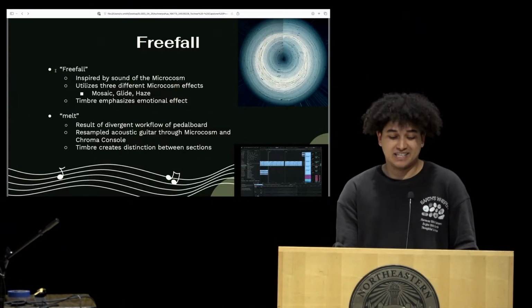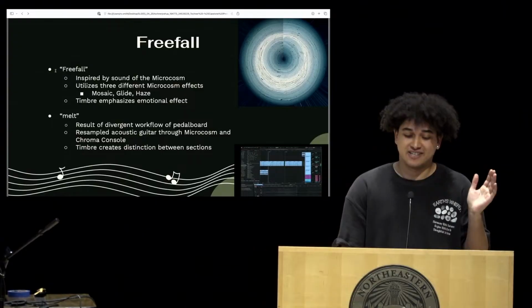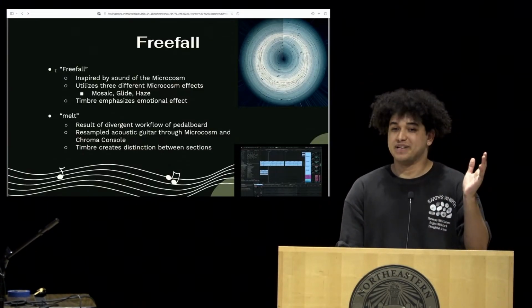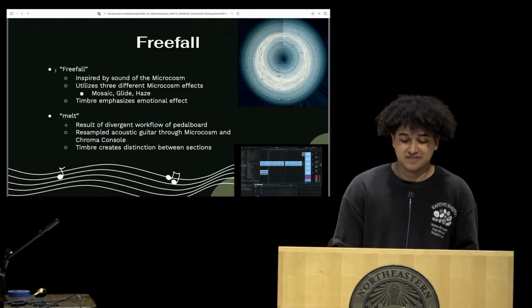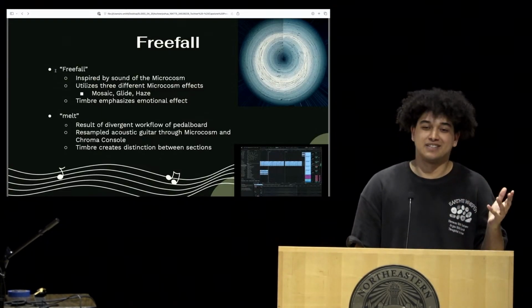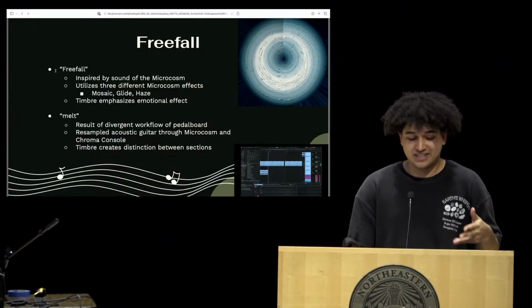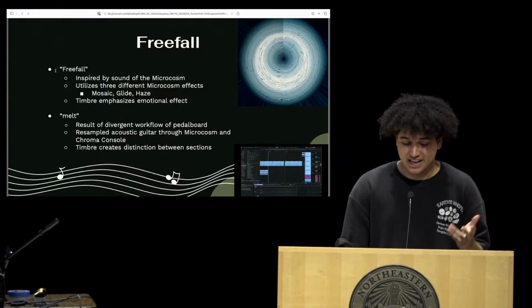I used 3 of the different effects: mosaic and haze, which I mentioned earlier, another effect, glide, which basically creates octave glides between the notes you play. And I think the timbre of this song really emphasizes the emotional effect of the song, which is about dissociation and escapism and that kind of stuff.